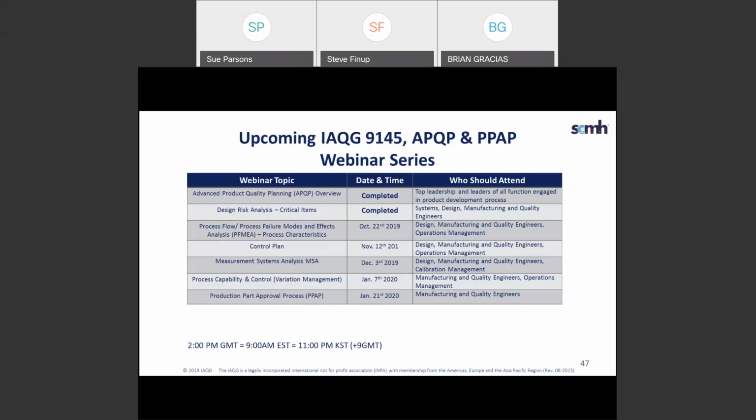And there may even be examples where you will have a lower RPN number, but it contains a high severity number. And in those instances, you will still evaluate that line item from a severity perspective alone. So we do consider severity in isolation and in combination with occurrence and detection.